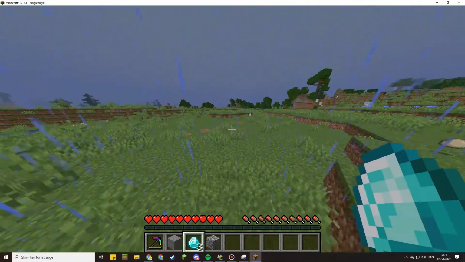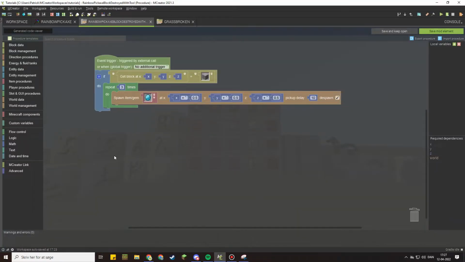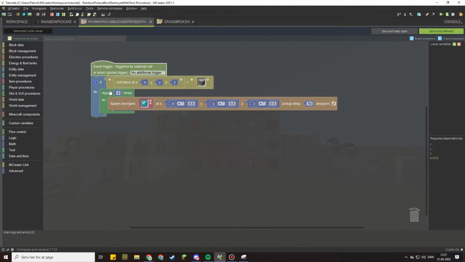So that's pretty cool. Alright, now we'll make it a little more complicated. This is what it currently looks like. But let's say we want to make the drop random, like it could either be 1, 2, or 3 diamonds.